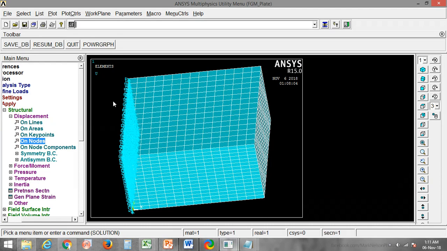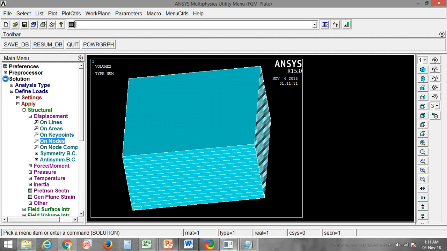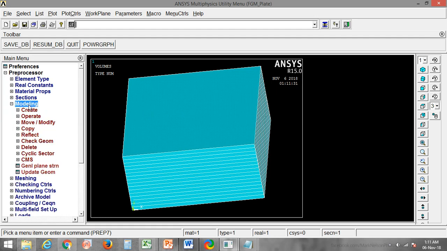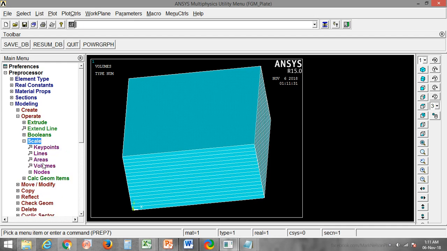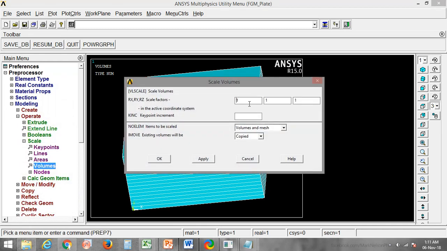So what I will do is plot, and there is one option over here: scale volumes, pick all, then scale factor. For x direction I will keep 1, y direction I will keep 1, and z direction I will put 0.1. Then my thickness will be reduced by 10 times.